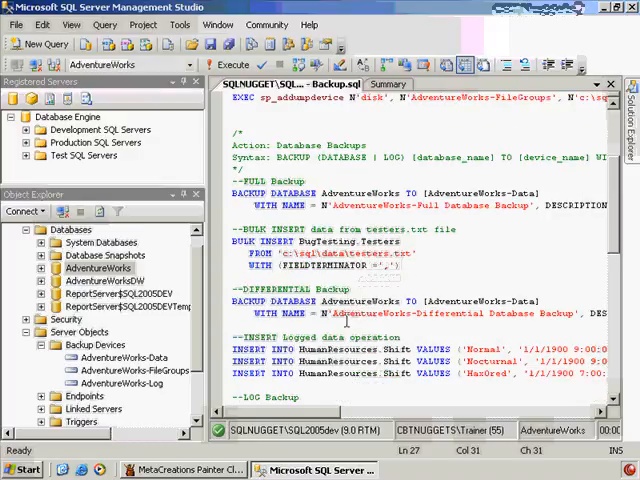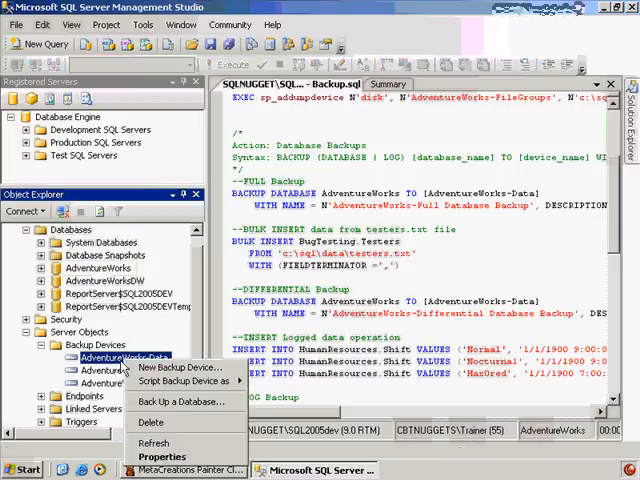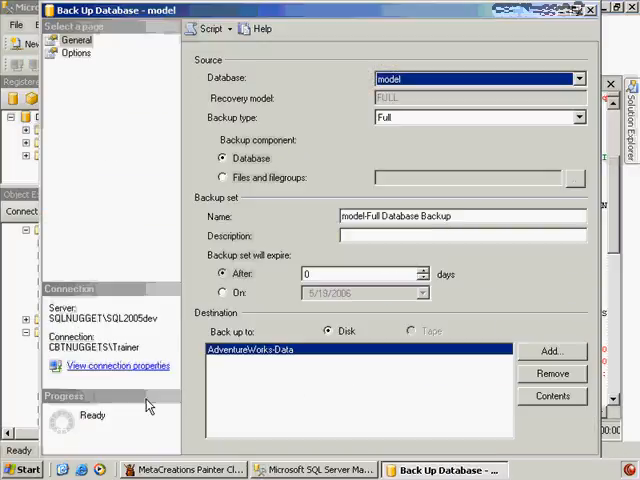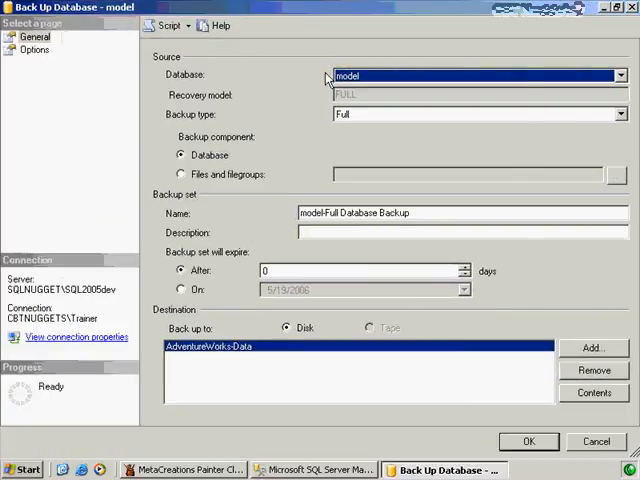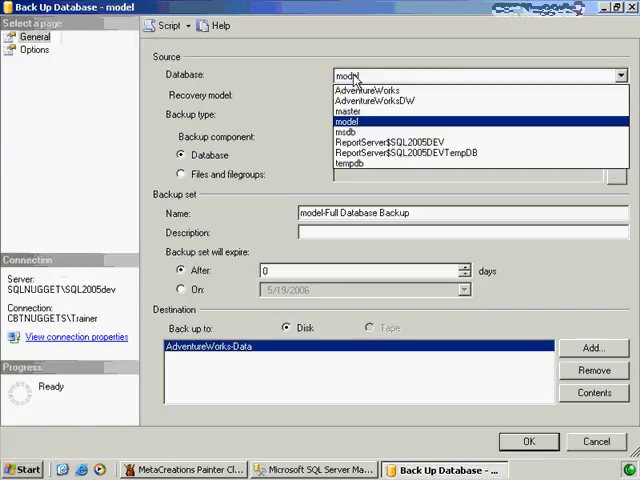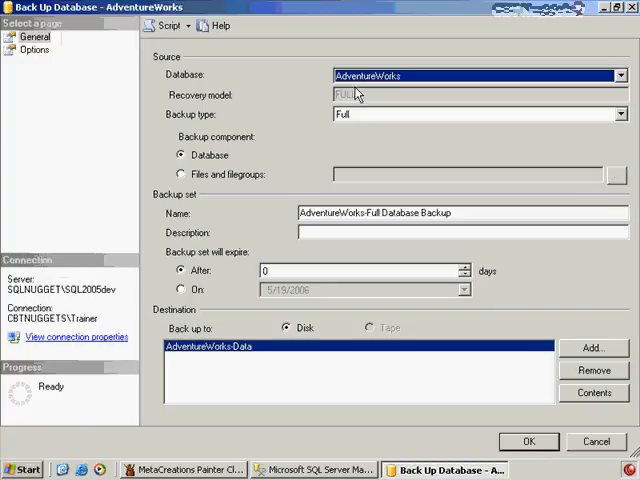The next thing we're going to do here is a differential backup. So we're going to head back over to our database, and instead of right-clicking on the database this time, you can also right-click on your device and choose Backup a Database. The difference is it doesn't automatically choose our database for us, but we can do that. We'll choose AdventureWorks here. That's the one we want to back up.